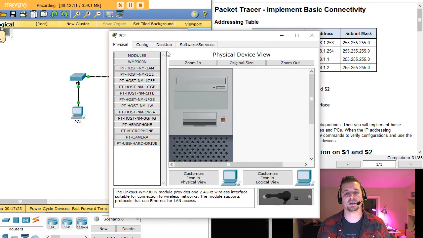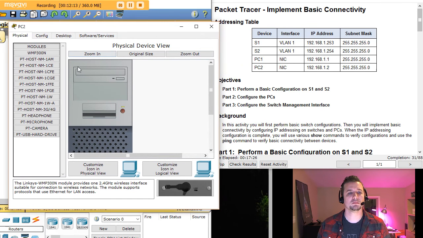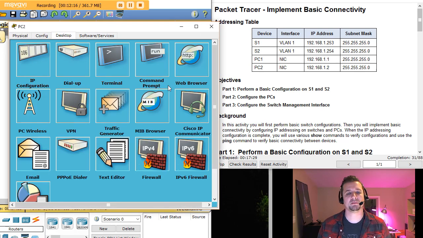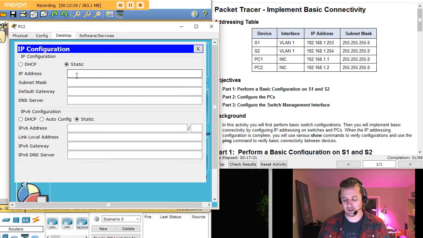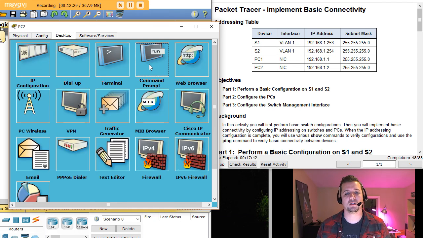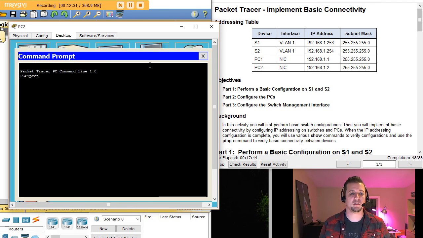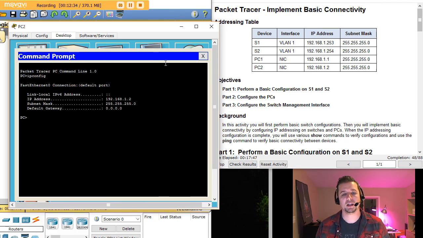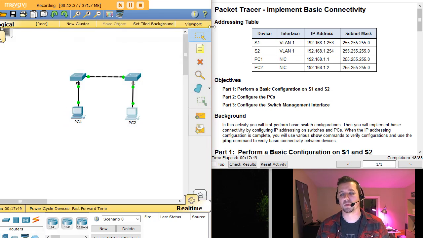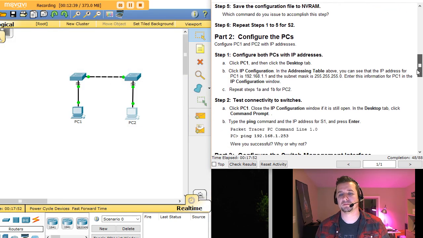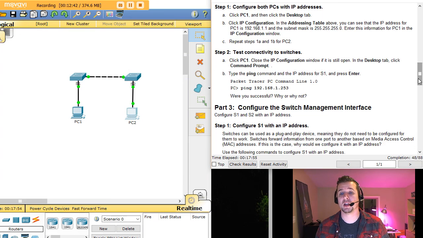And we'll do the same thing with PC2. Desktop, IP Configuration, it's a static IP, 192.168.1.2, Class C address, no default gateway, good to go. You can verify it again with ipconfig, and there we are, golden. Next, to test the connectivity between the two switches. Okay, fairly simple.